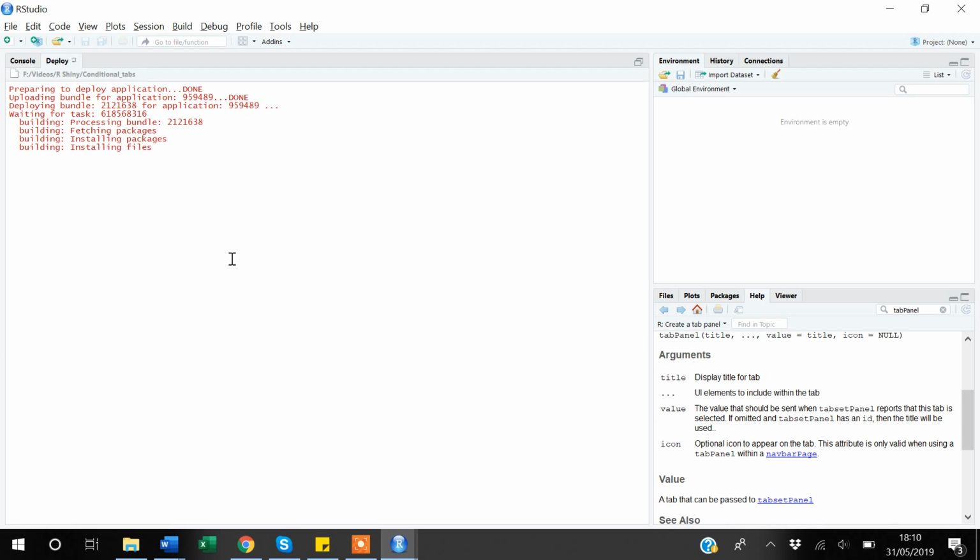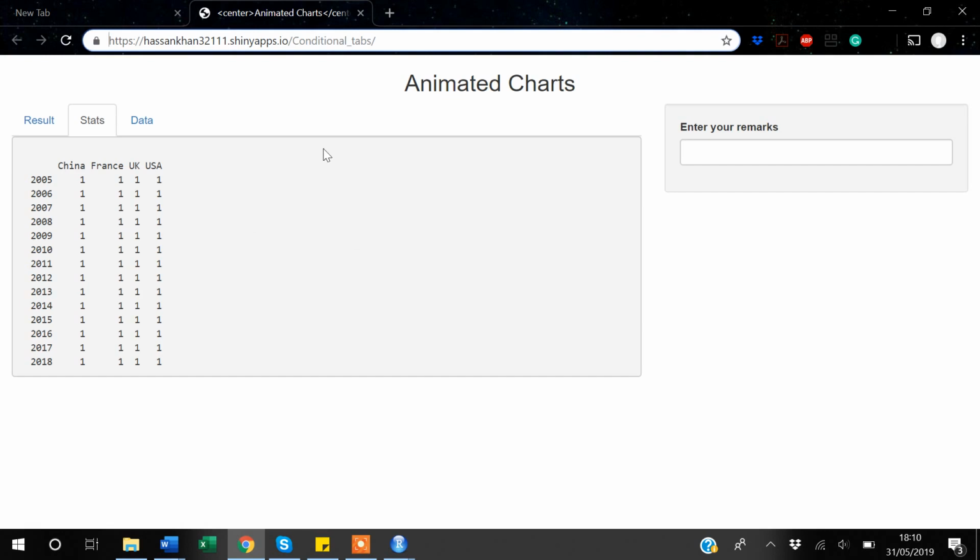I think it's just going to launch our app now. We just have to wait a few more seconds. And once our application is deployed successfully, Shiny will open our app in a separate window in our browser. So yes, you can see now that this app got deployed.